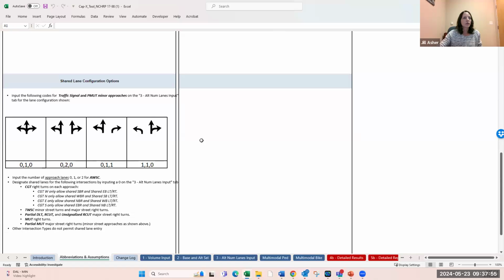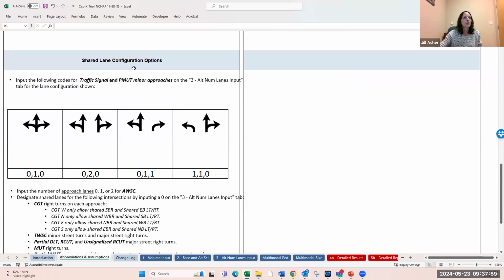But one of the things that you really want to look at, and I'll make this a little bit bigger, is this shared lane configuration option, because you're going to have to code how your lanes are. At this point, you may not know what kind of turn lanes you have, whether a right turn lane or a left turn lane. So you can do different scenarios and see how they come out through CapEx.